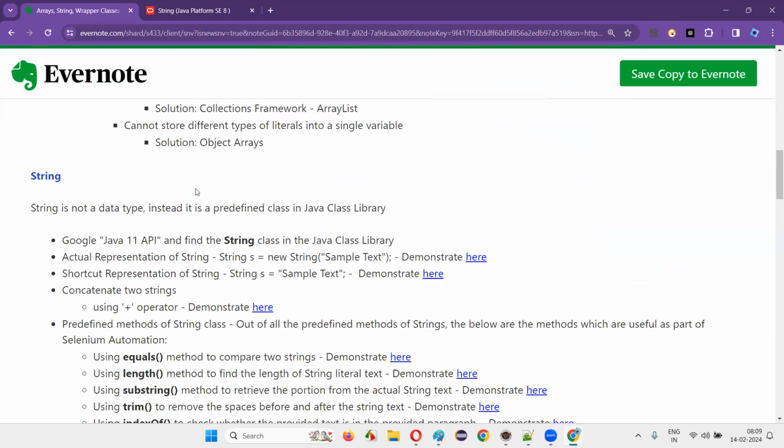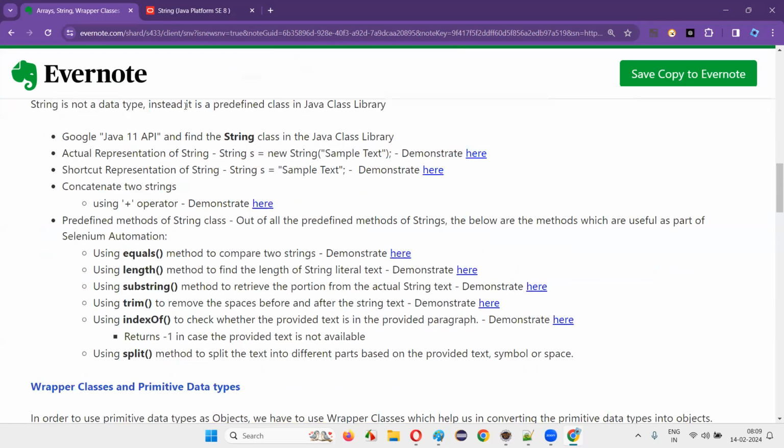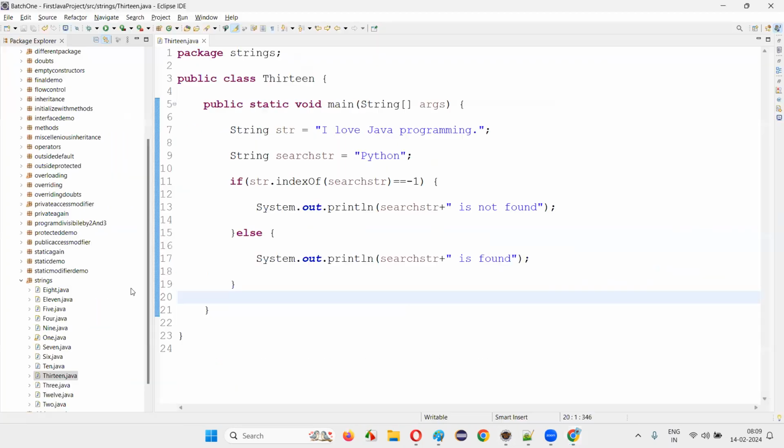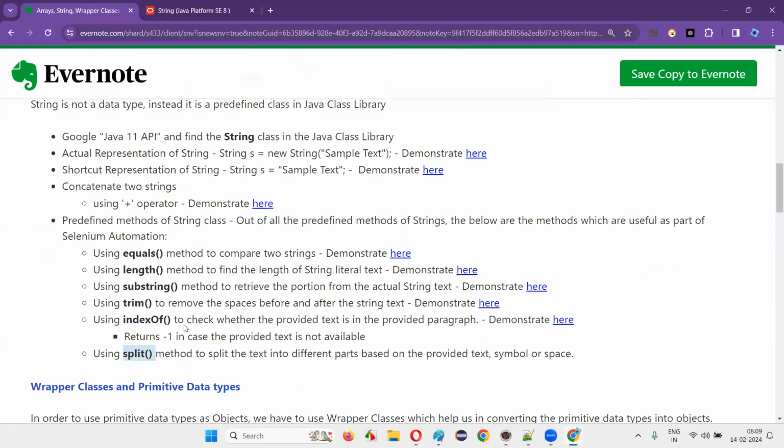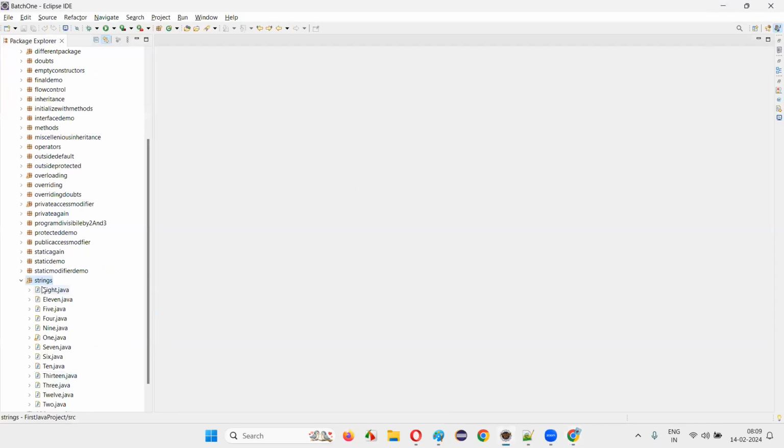Okay, so let's go with the last one. That is the split predefined method of the string class, which is the last one I'm going to cover for today. After that, I'm going to give you an assignment where you have to explore different predefined methods of the string class by yourself, guys, because they are not part of Selenium, right?